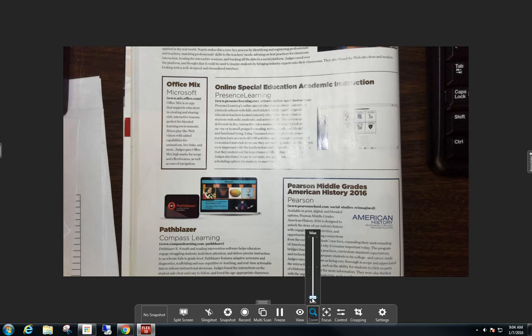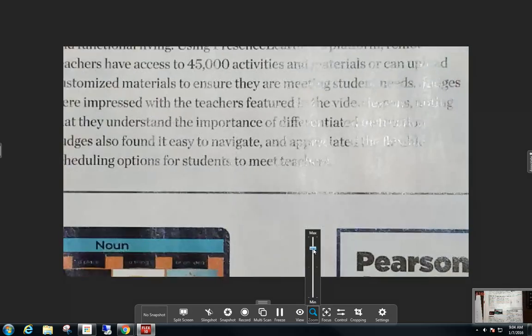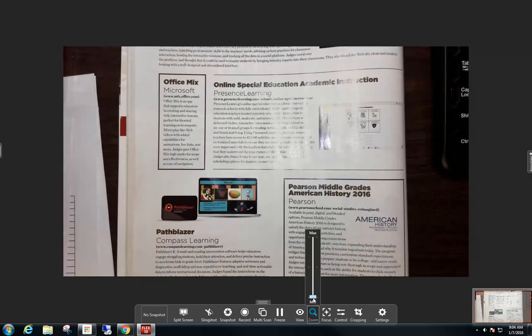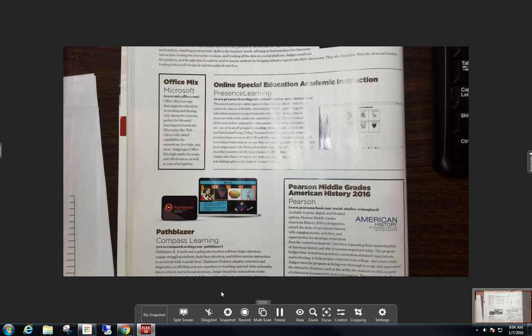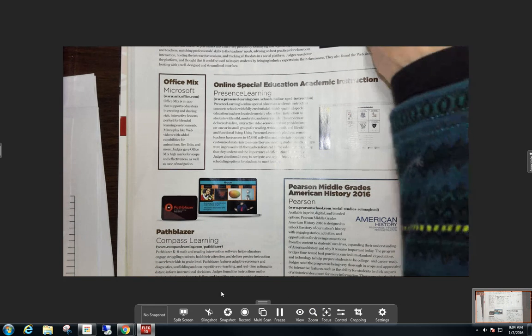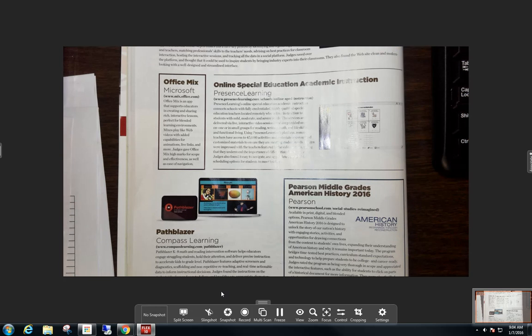Zoom, you have a zoom feature right here on the toolbar. And this camera zooms and keeps pretty good detail. You also have a zoom feature on the camera itself. There's two buttons with magnifying glasses, a plus and a minus, so you can zoom on the camera itself. You don't have to use the zoom feature on the toolbar.